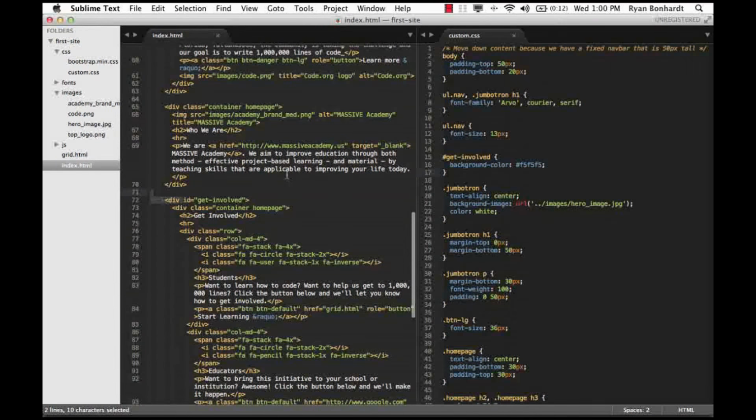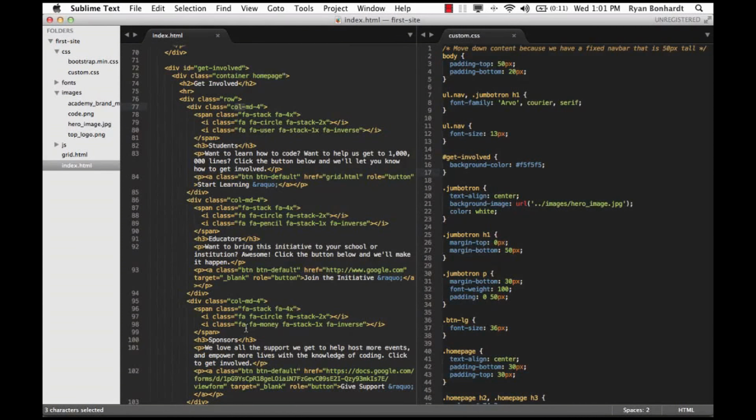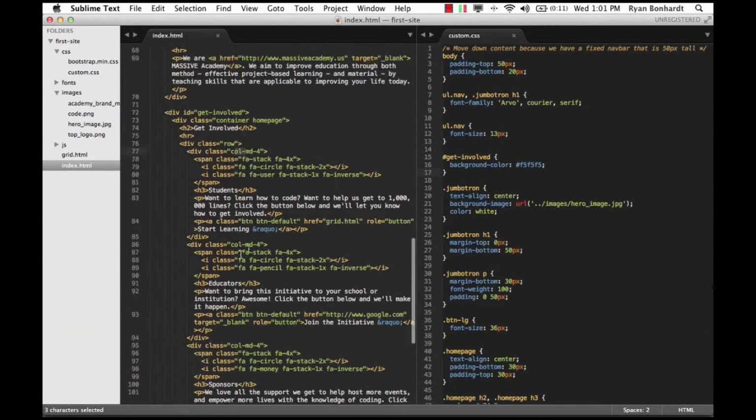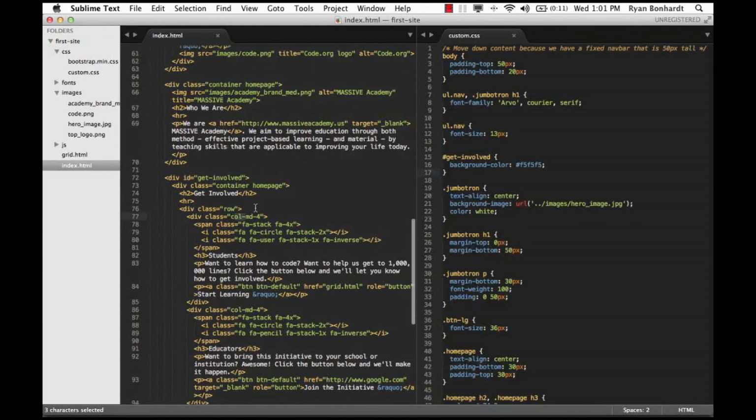So for instance, we have class container. Containers here as well. We have class homepage. Homepage is here as well. Class column medium 4, we use that a lot. So basically, whenever you are styling a certain HTML element and it's going to have recurring styling elements, in other words, there's going to be another element, say a div, that's going to have similar styling elements to the current div you're working on, you want to give it a class.